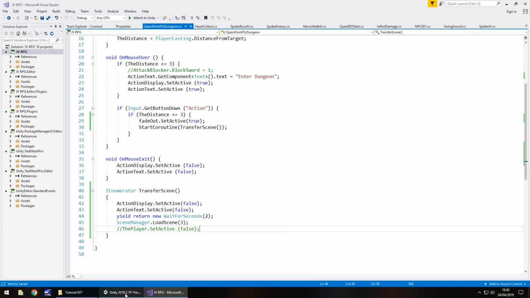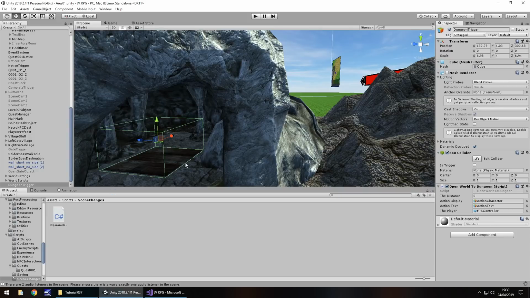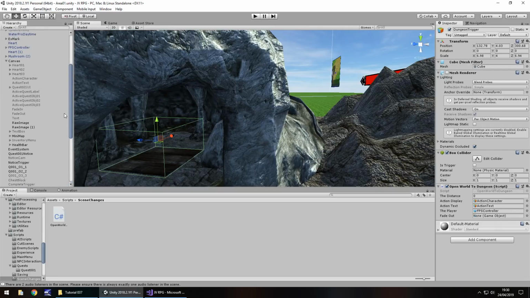So let's head back into Unity. We just need it to compile for a second. And when it's done, we just need to drag and drop the variable over here. Still thinking about it. There we go. So let's go to our canvas and let's have fade out dragged over here. And while we're at it, before we go any further, let's save that scene.